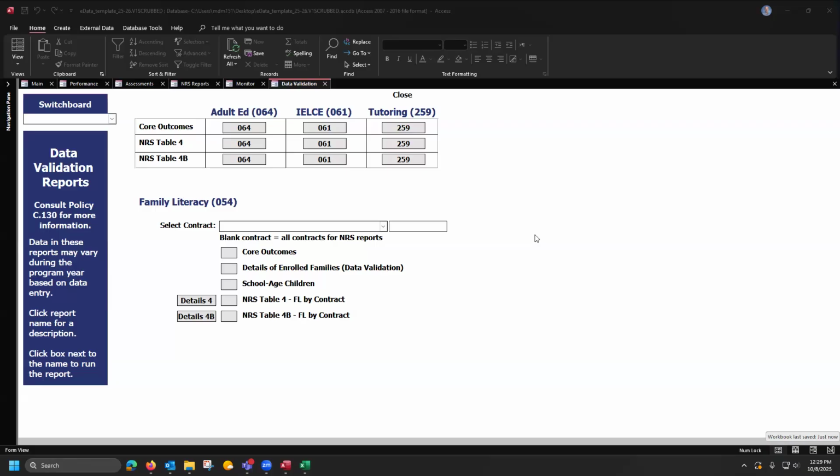Yes, Holly, you can use this new template right away. It works with the export from 25-26.